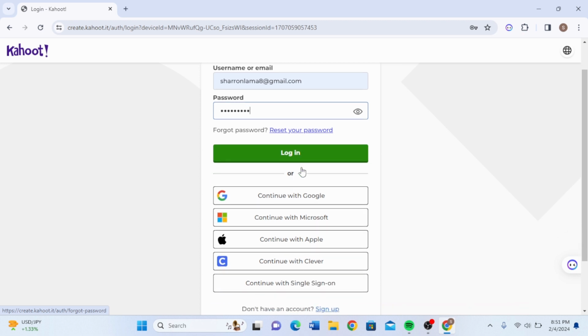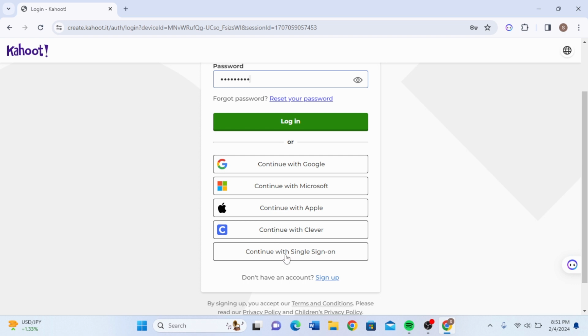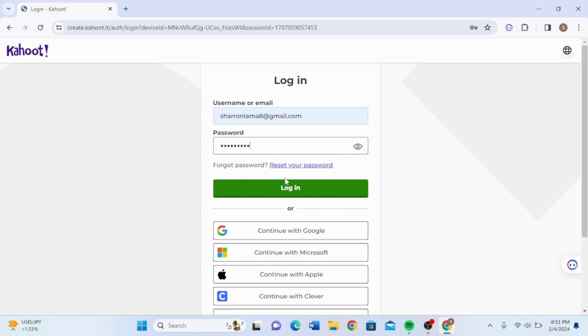And you can also log in with Google, Microsoft, Apple, Clever, or also single sign in. And if you do not have an account in Kahoot, click on this option in the enrollment process. So this is it guys, and after you're done with it, click on this login and you'll be successfully logged into the Kahoot account.